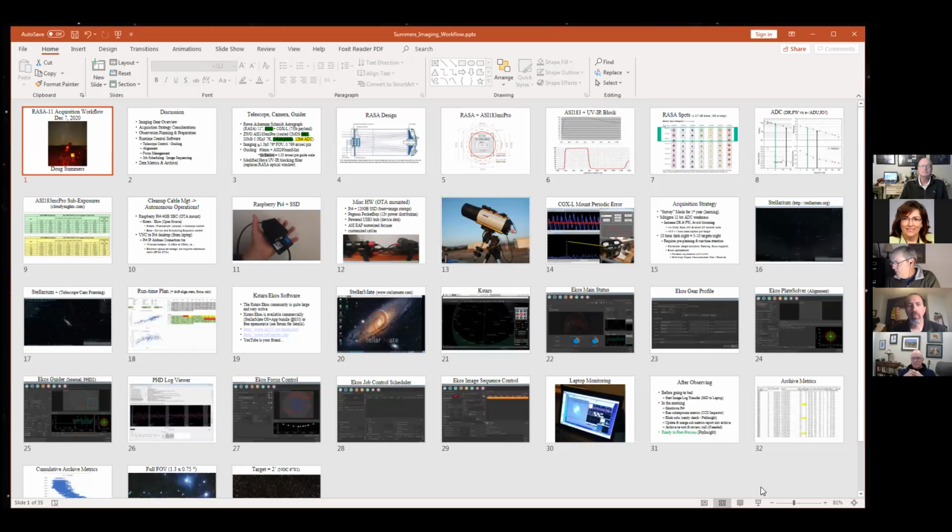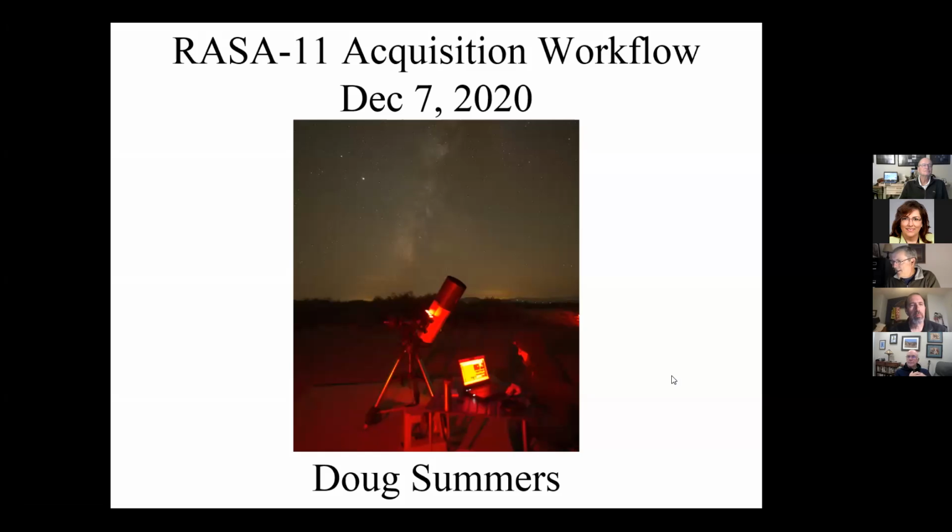Okay, let's see if I can sort that out real quick. All right, screen 2, share. And let's see if we can. Okay, so does everyone see my screen?